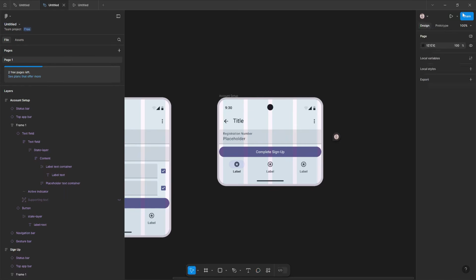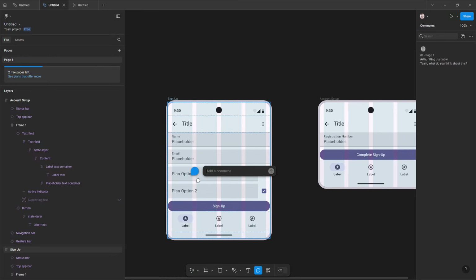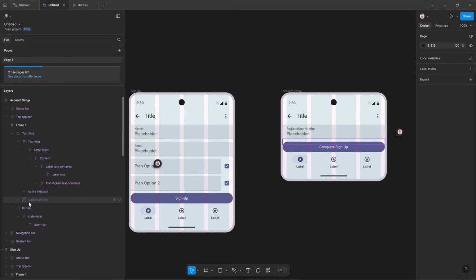Once you've tested the prototype, it's time to gather feedback. Figma makes it easy to share the prototype with stakeholders by generating a shareable link. Stakeholders can leave comments directly on the design, allowing you to get specific feedback on each screen.